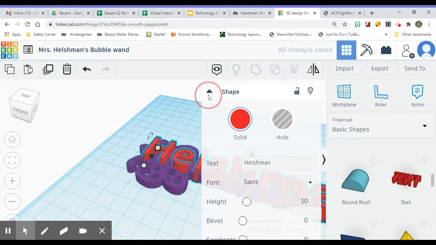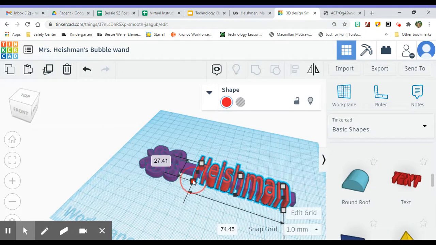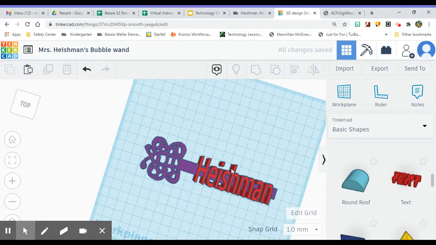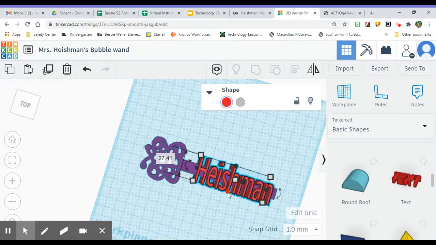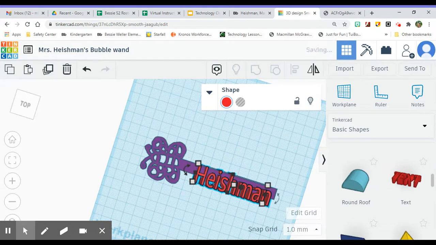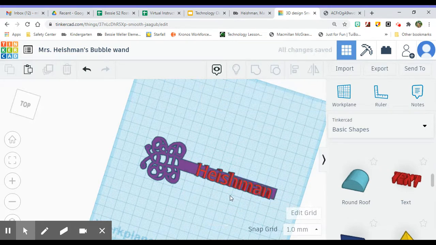All right. So the next step is I realize this will fall off. So I'm going to change the height, change it down. And I'm going to look at it to make sure that if I was to print this, the dot of the i would not be connected. So the next option I could do is click on my text and shrink it and move it where the i and the a is inside my bubble wand. So Ms. Heishman is just going to make it smaller.